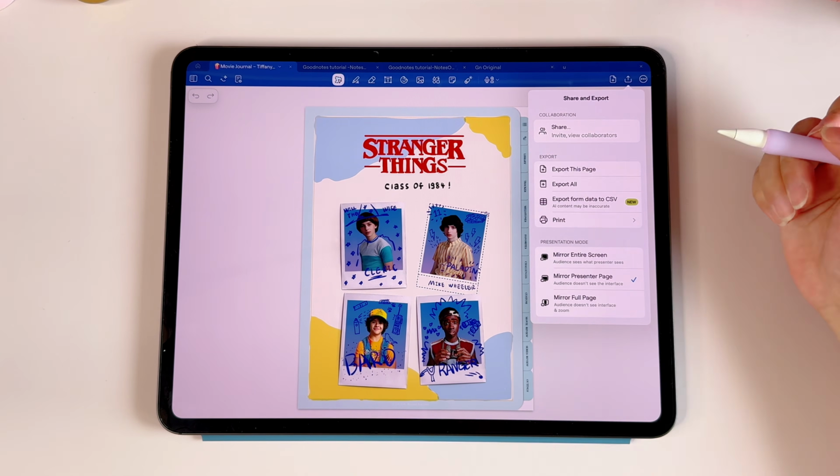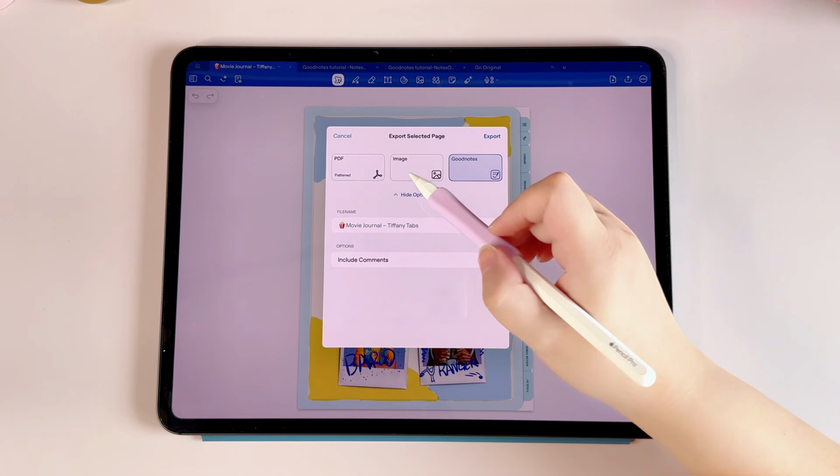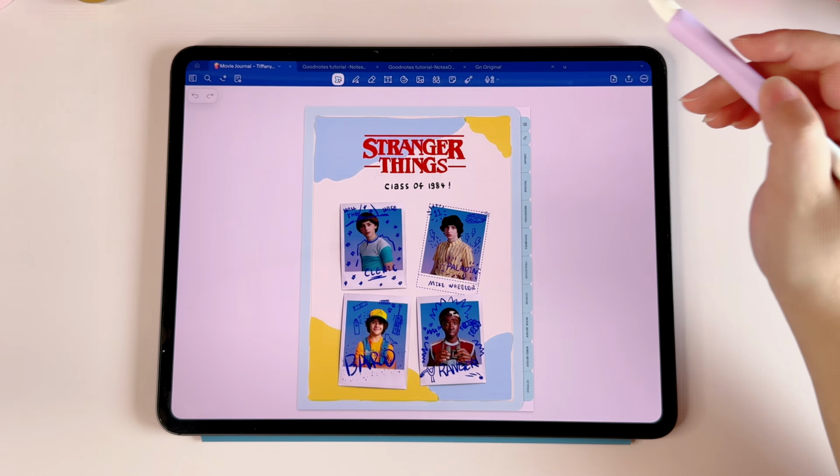You can also share or export your notes. You can export just this page, or the whole notebook.